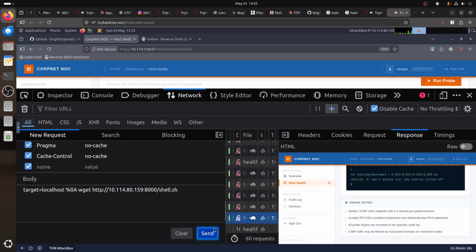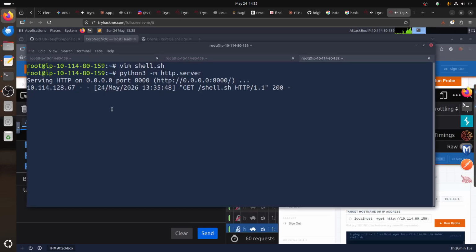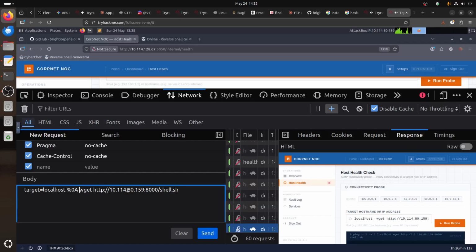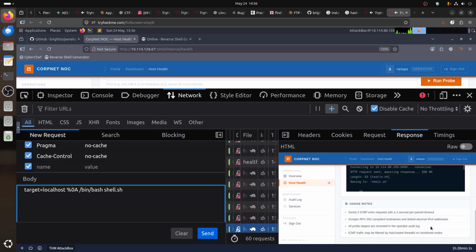Let's see if this one works. If it does work, we can see it here. We can see we called it. Now we can just run it. So now I can just do binary bash shell.sh. Now it should work in theory.